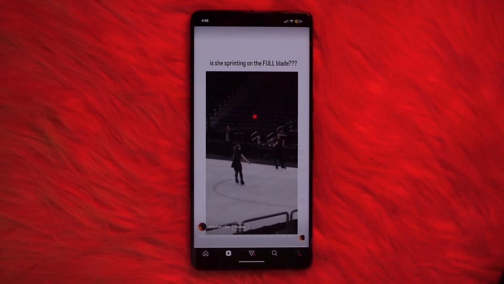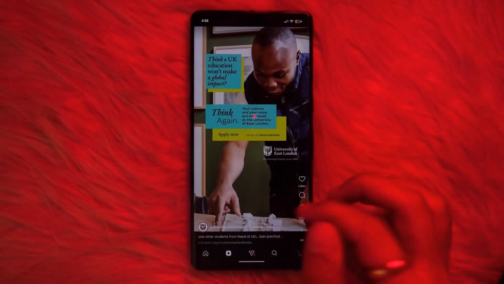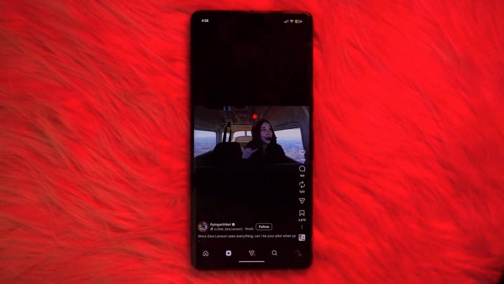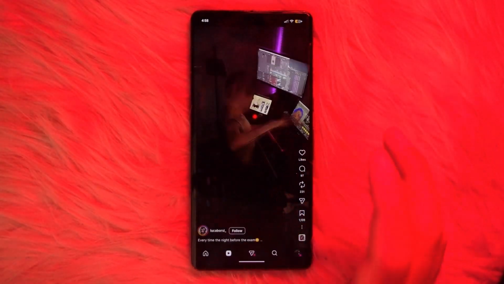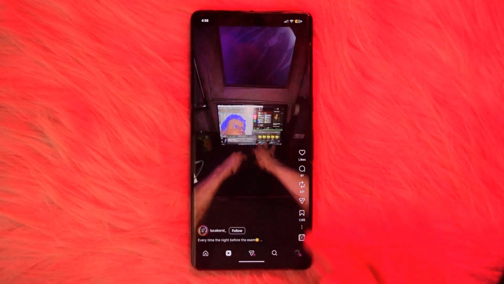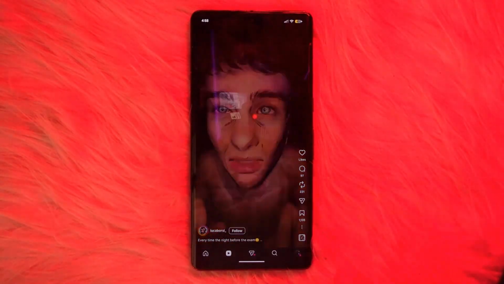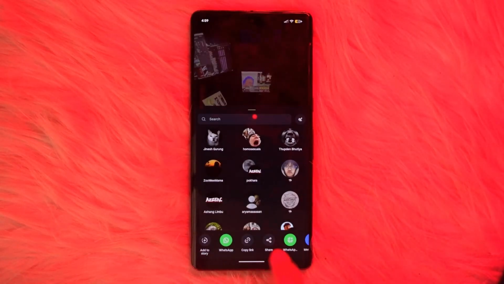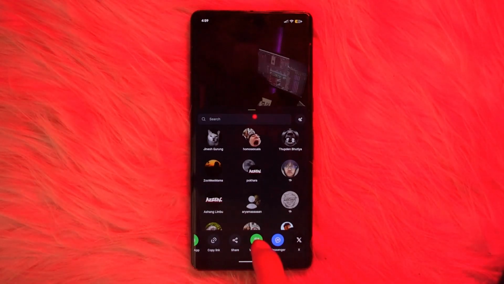status sharing option. Now, to access this feature, all you have to do is head to your reel option, or in your home feed, select your specific post that you want to share. Now go ahead and tap on this paper plane icon next to your reel or your post. From here you should be able to find this WhatsApp status option.